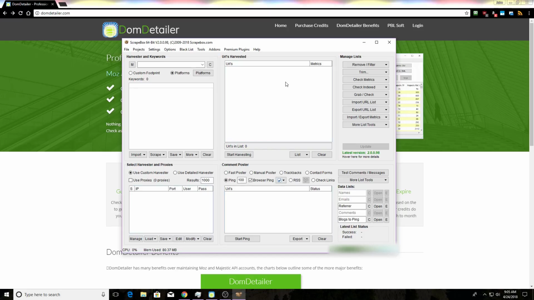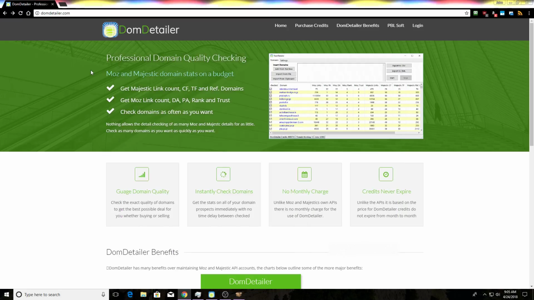And if you use a Black Hat World coupon, I think it's in the 50s or something. And the second tool that we're going to be using is DOM Detailer. And it does exactly what it says, Moz and Majestic domain stats on a budget. So basically, you just purchase credits. They start at $22 for 25,000 credits, which is going to go a pretty long way considering you're just starting out. And it taps into the Majestic and Moz APIs to get link counts, citation flow, trust flow, domain authority, page authority, and so on. And with these two tools, we're going to pick out our very first PBN domain.